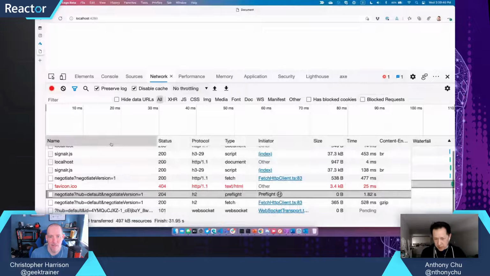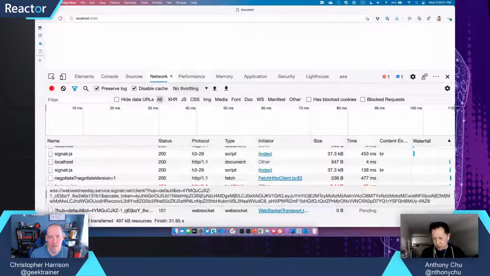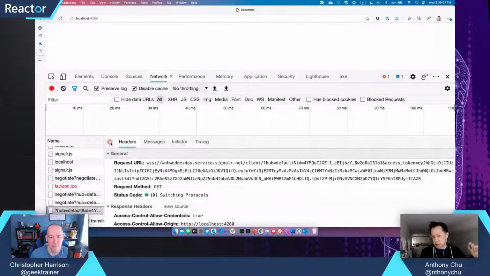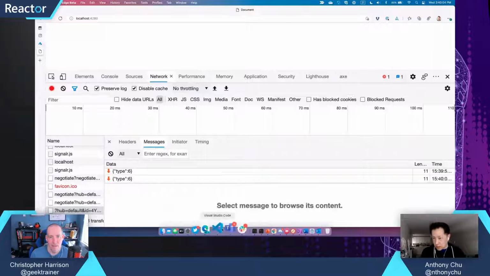Okay, great. And then this last one here, you can see that this is the final WebSocket connection that's made after it's done that negotiation dance. So this is the only thing that we really care about. And if we look down here, you can see some messages. So I'm going to hope that this thing is actually working.